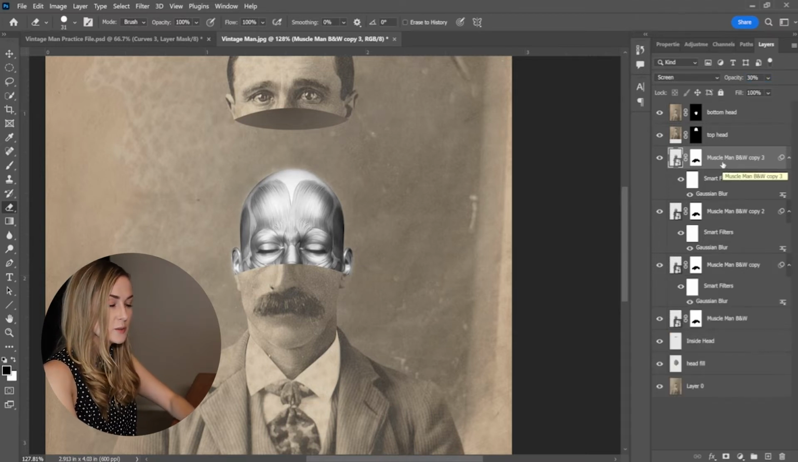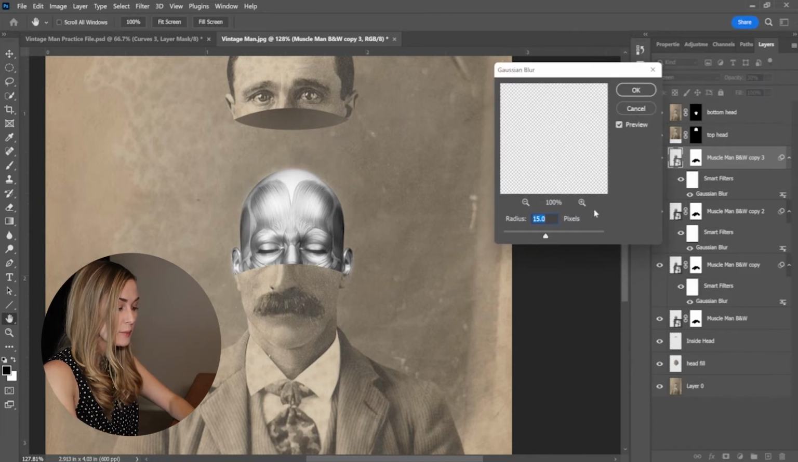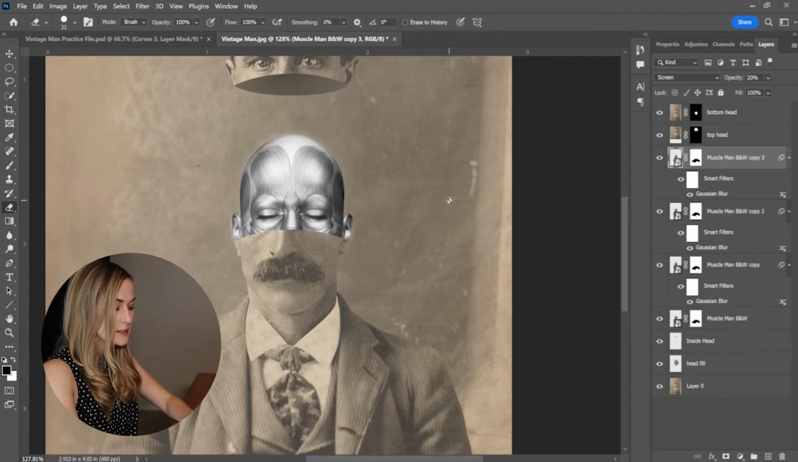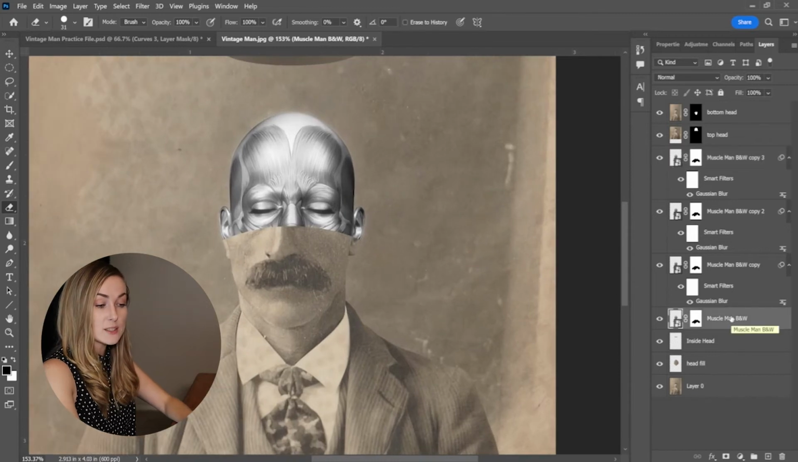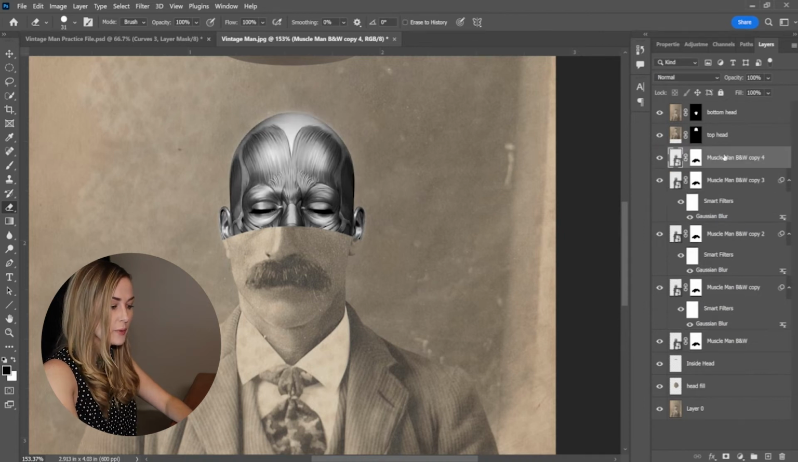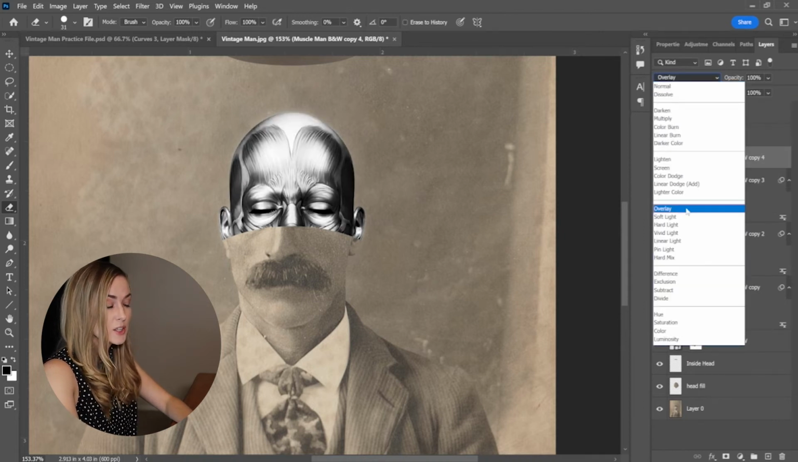Control or Command J to duplicate that layer one last time. Double click on the Gaussian blur and set the blur to 30. Set the opacity on this layer to 20%. And what I'm gonna do here to bring back some detail into our muscle man face, go back down to the original muscle man layer, Control or Command J to duplicate it, and bring that duplicated layer all the way to the top. Set the blending mode on that layer to overlay.